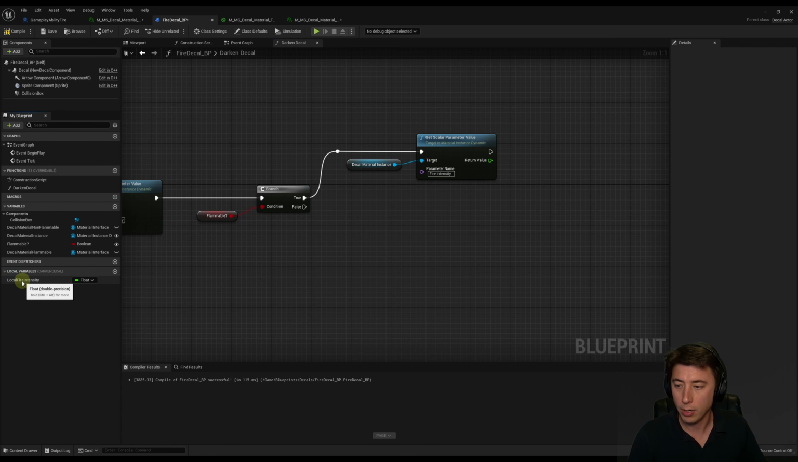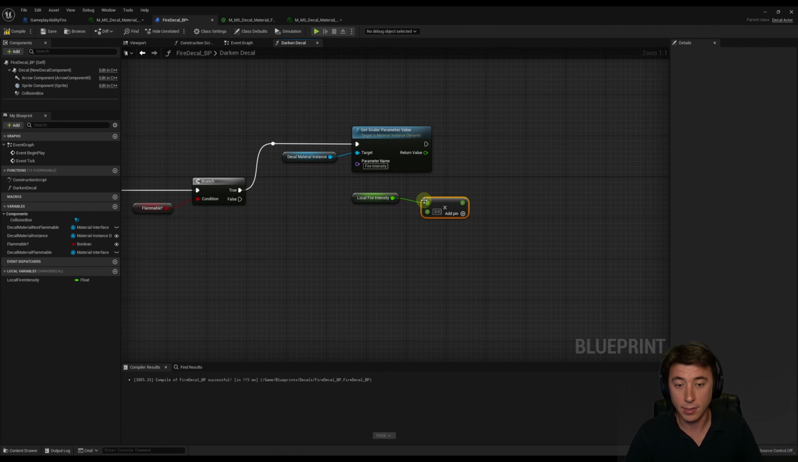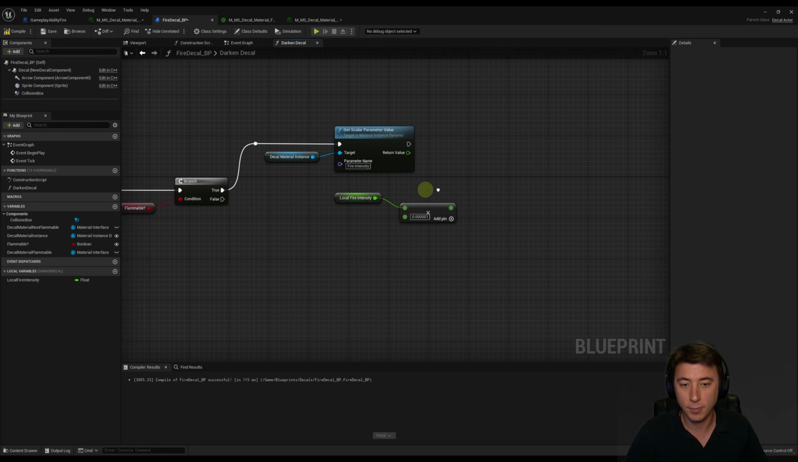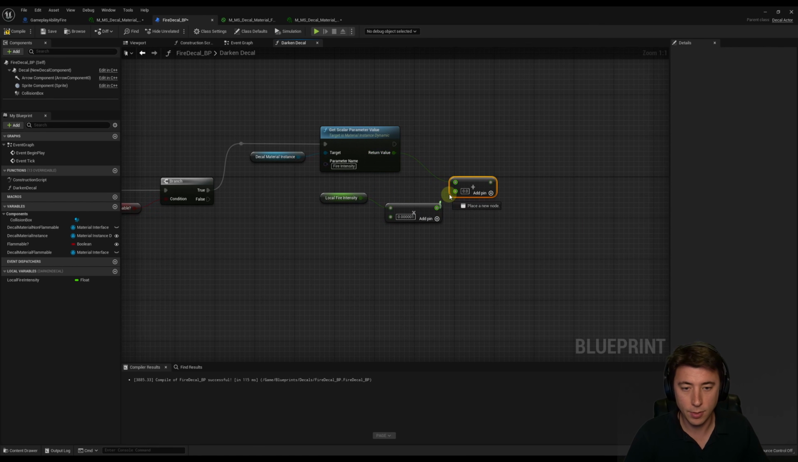So under our local variables, we already have our local fire intensity, so I can drag in a pin there. And based on this, that's going to add to this fire intensity on our material. But in testing this out, we need to adjust it very slowly based on each hit. So I'm going to multiply this by a tiny, tiny number. I think it's 5 zeros. Yeah, so 0.000005, zeros and then a 1. Basically the smallest fraction that I could set. And then we're going to add that to our existing fire intensity. So we'll connect this up.